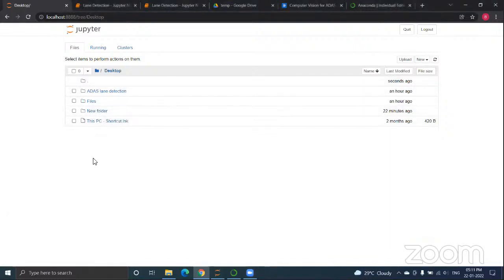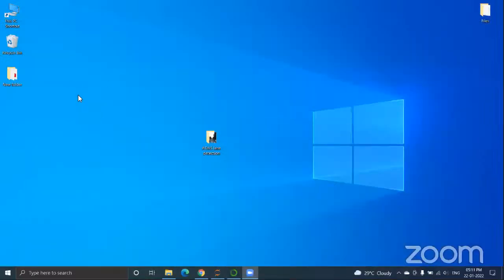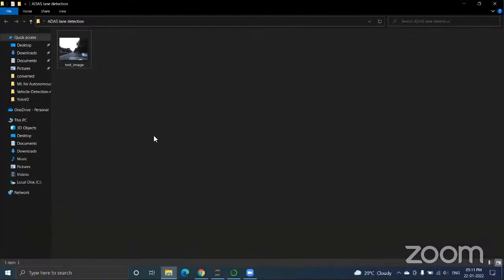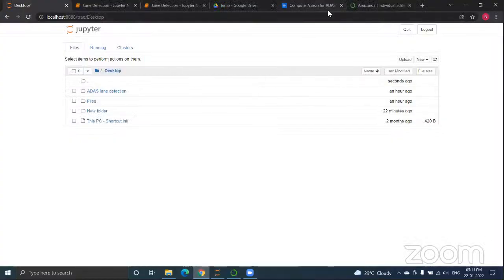And here you can just create any folder. I'll show it to you. Just open up your desktop and create a new folder. I've created a new folder, which is named ADAS lane detection. If you open that up, in this Sparkler folder, paste this Sparkler image. This image you could find in the course.